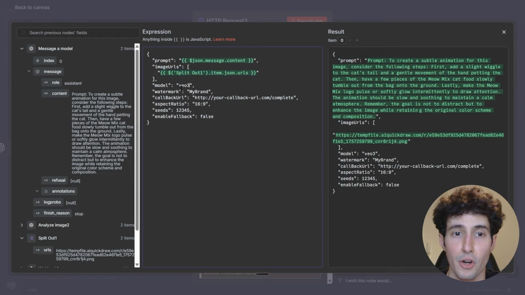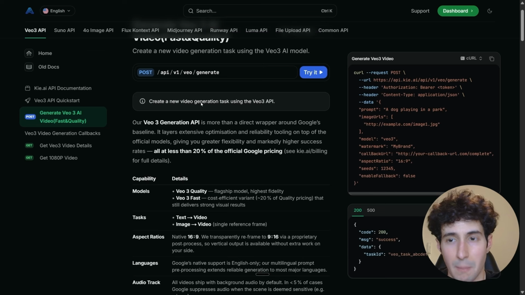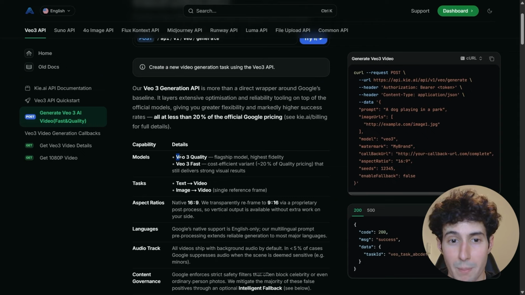Then over here the model, this is actually super important guys, do not skip this part, because right now the model is using VO3. But if we come back over to the docs, we can see that we have access to two models, VO3 quality and VO3 fast. And when we're saying VO3, we mean the VO3 quality, which is a model that costs 5 times more than the VO3 fast model, and they only have a 20% difference.